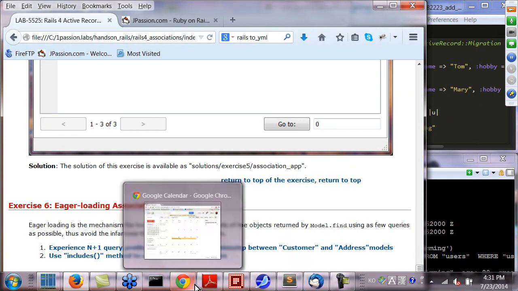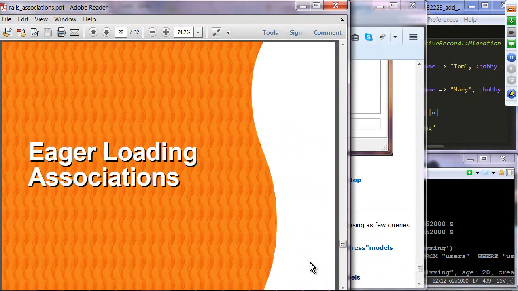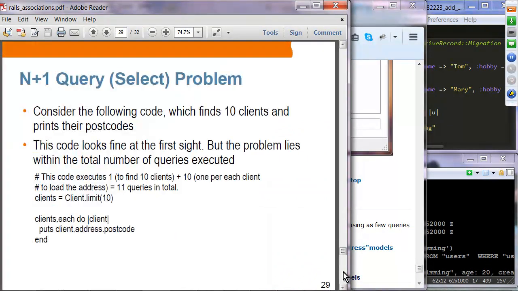Let me actually finish up the presentation and then we'll call it a day. Eager loading association. So I assume many of you have heard of the N+1 query problem. Okay, so this is not just Rails. Any database related application could have this problem. Okay, so consider this code which finds 10 clients and prints their postcode. So basically we are getting the clients, let's say we have 10 clients, and then we want to get the postcode of this client, and this postcode is actually from the address table. Okay, so we're actually going to address and then postcode.